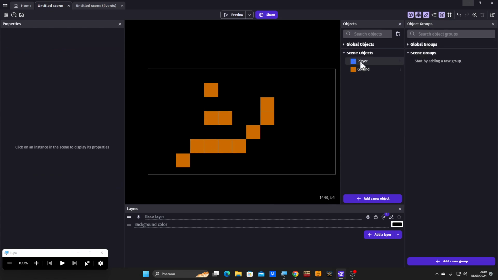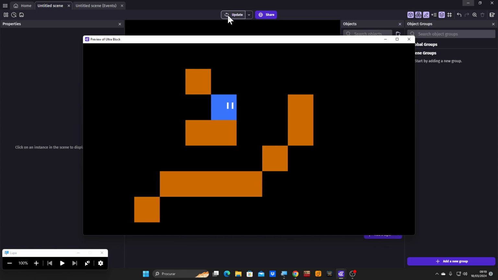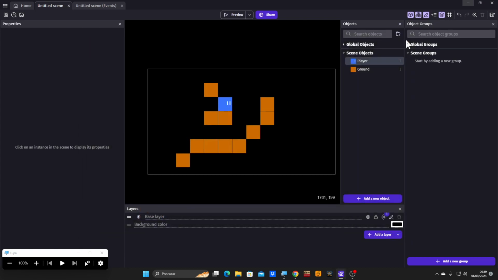So now let's do the same thing for our player. Let's put the player right there in the middle. Now if I click preview, that's our game. But nothing happens. You can't do anything, you can't control the character. So now we need to do something called a behavior. We need to add behaviors to our pieces to make them do stuff.